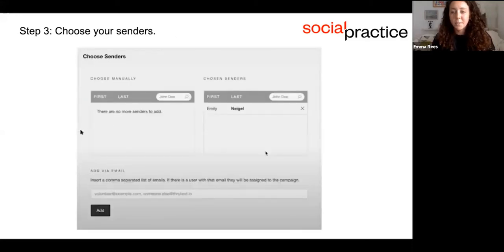You then choose your senders. So when Claire said, oh okay, reluctantly, fine, I'll join this texting team, then Claire would have been added to this campaign as a sender. You would have recruited a handful of volunteers who are prepared to do this and have been through a training, and you would then add them here as the senders.